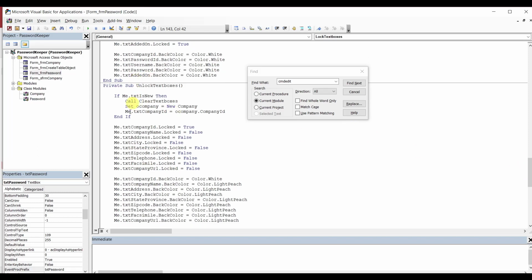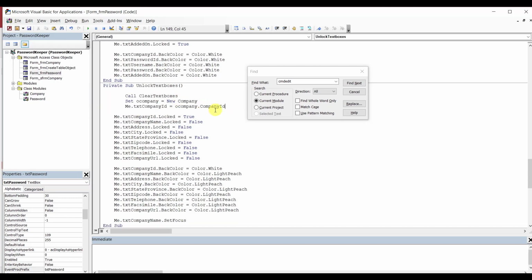Now the unlock. The unlock will always be new company. The unlock will always be new company. All right. So we can do this. We don't need to validate. Before we had an edit. Remember, anytime we unlock, it's either an edit or add. Now we don't need to worry about the edit.